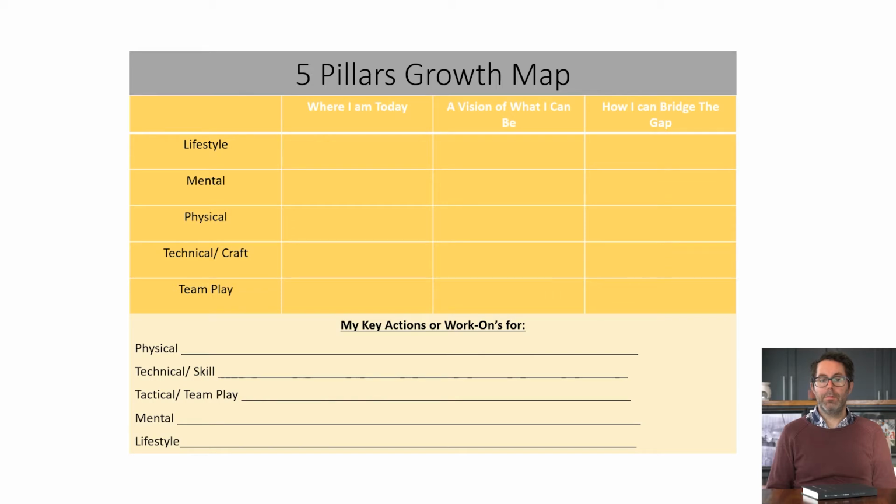This is a very basic, what we might call a pillar growth map. So the 5 pillars we referenced in the last slide: lifestyle, mental, physical, technical or craft, and team play. What we're going to start by doing is establish the current state. So where am I today? Then a vision for where you might want to be, and then how can you bridge that gap, and then the key actions that might come from it are the work-ons. So that's a very basic tool you could build out yourself.